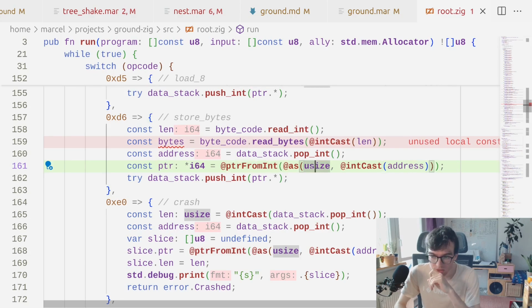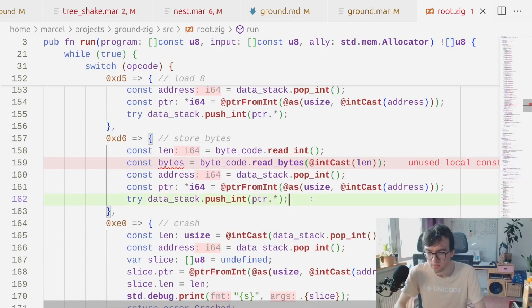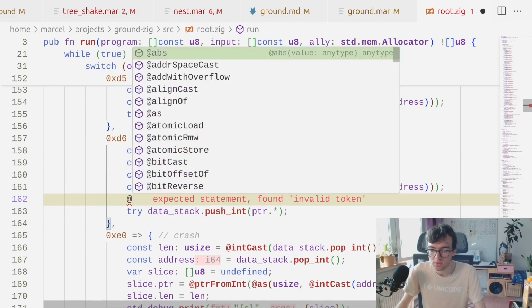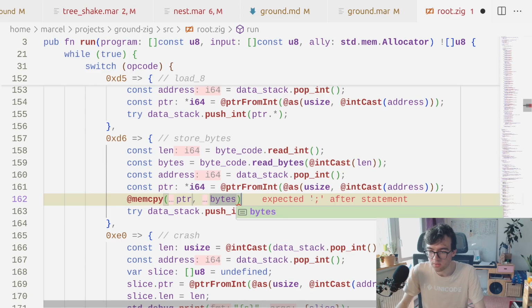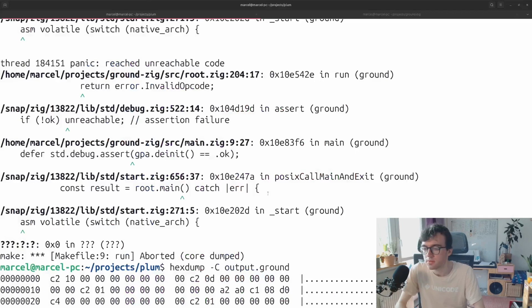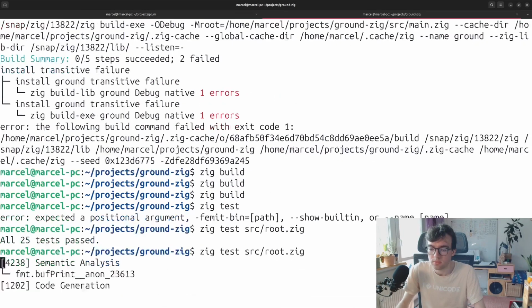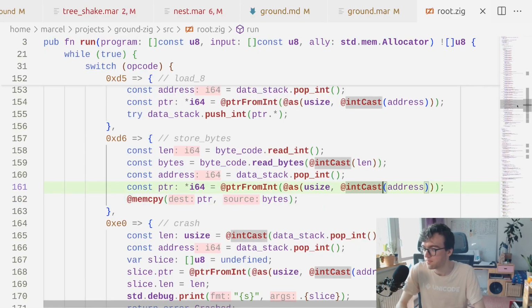And casting the address to a usize, then taking a pointer from that int. And then storing something there, which will be like this. So I think we'll do memcopy with the destination being the pointer and the source being the bytes. And this will not work, but I want to see the error. So first of all, read bytes in bytecode.